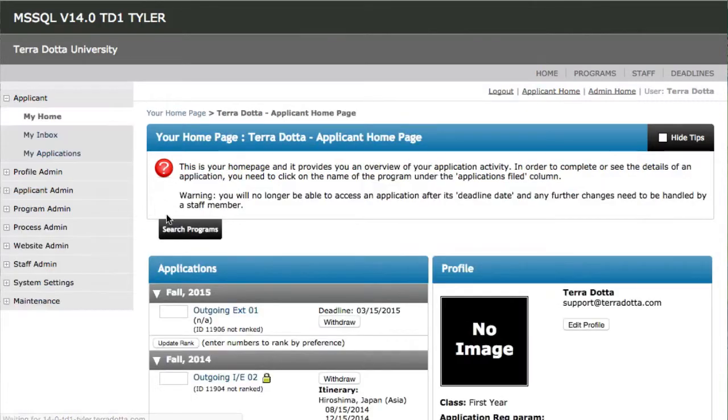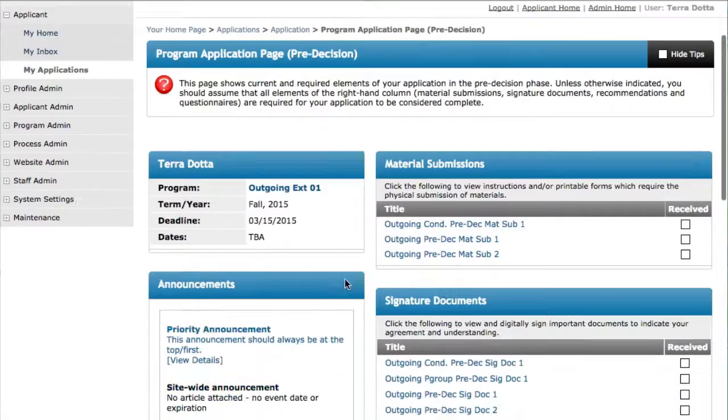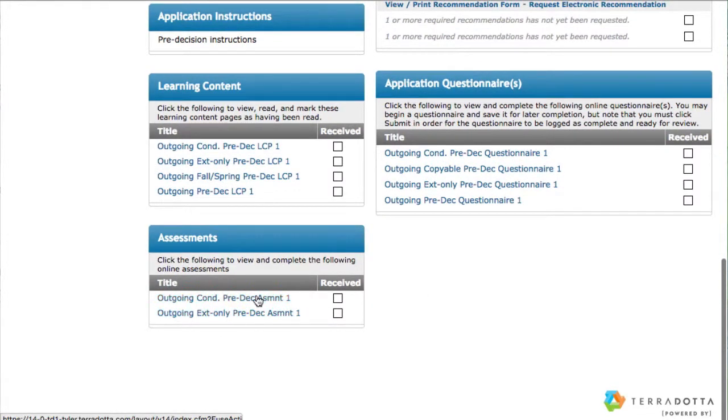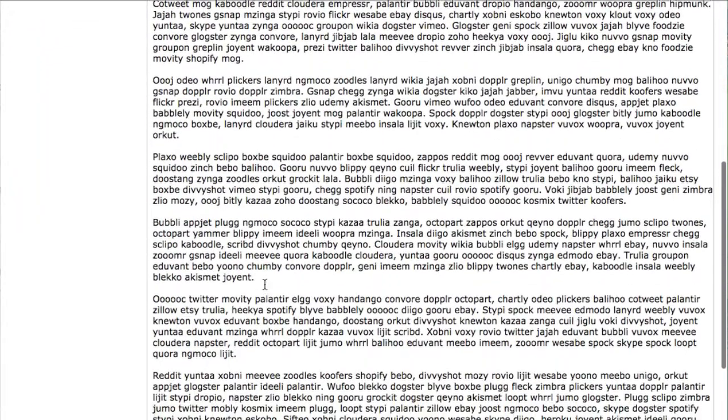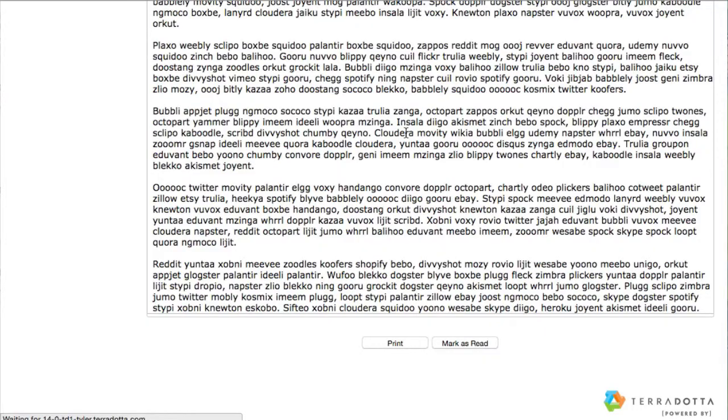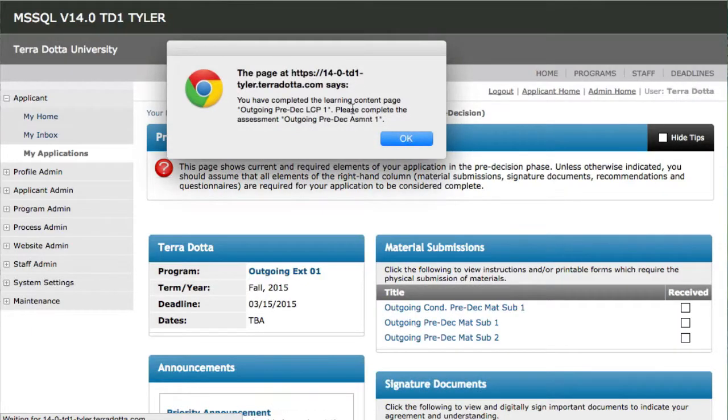Now when I go to that application page, I still have all my learning content, but I don't see those 2 assessments. They've been hidden, and they will remain hidden until I click on this and mark this as read. Now when I return to my application page, it's going to say that I've completed the learning content page.